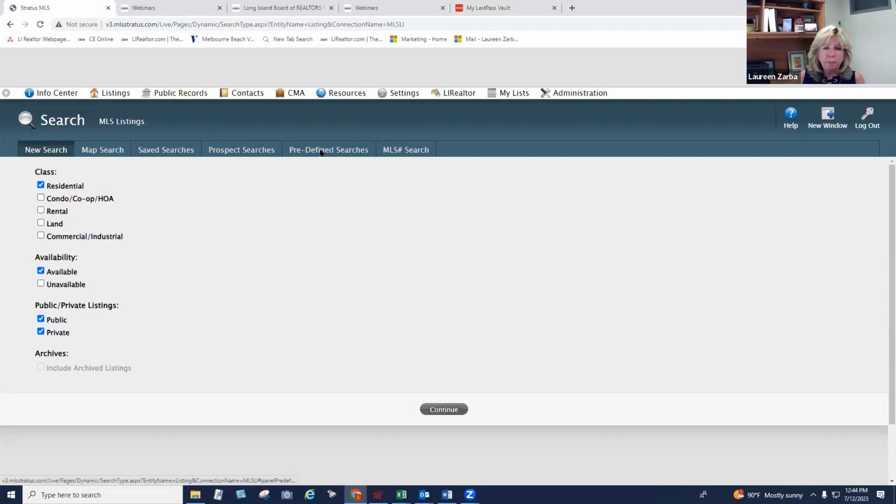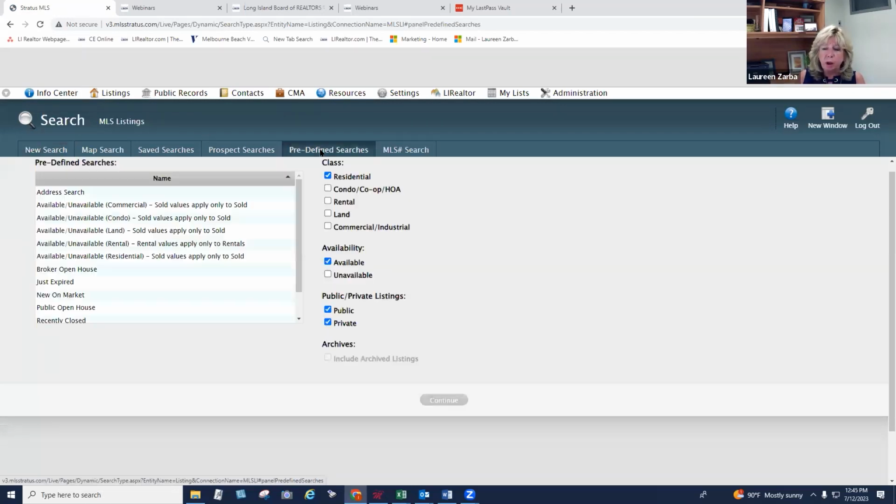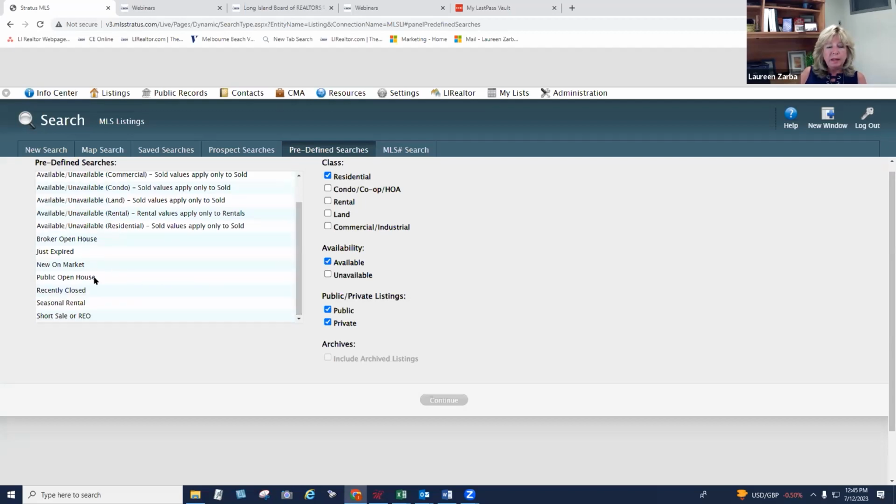All right, now, I haven't done this in a while, so there's a little special part I'm putting in for you guys. Predefined search. So you're getting confused with sold. You're getting confused with expired. You don't know what to do. Predefined search, this bottom part here, is really, really simple. Simple searches, I always call them canned searches. So I don't have to do available, unavailable.